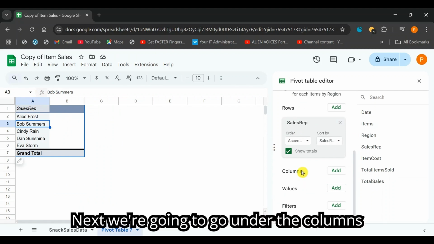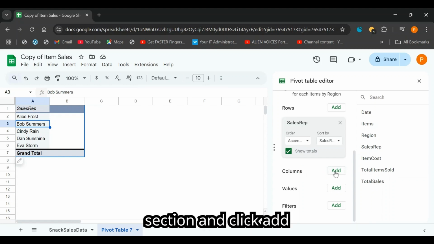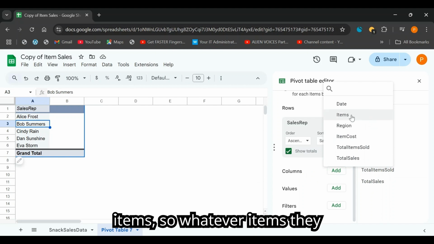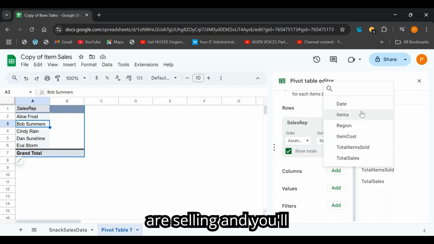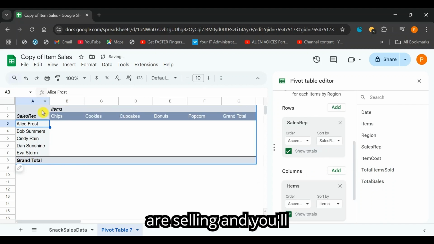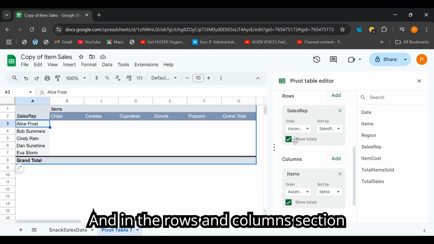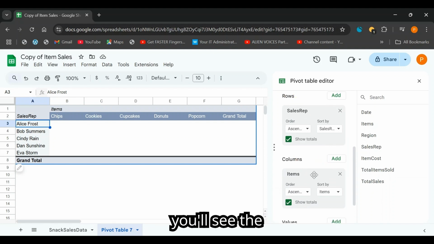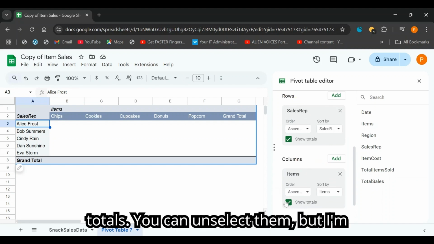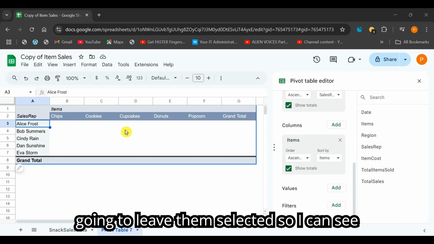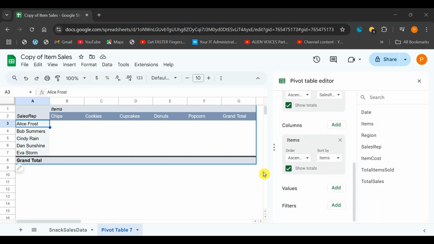Next, we're going to go under the column section and click add. And here I would like to put my items. So whatever items they are selling, and you see that they appear right here in the columns at the top. And in the rows and columns section, you'll see this show totals. You can unselect them, but I'm going to leave them selected so I can see the totals once I'm done.